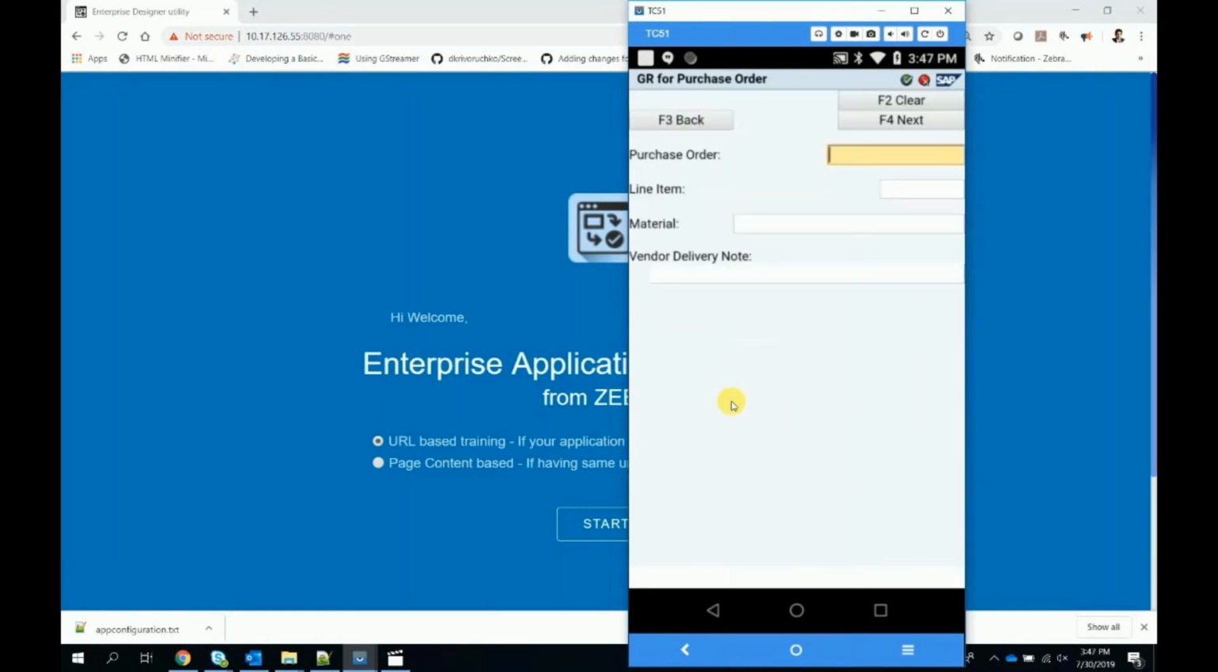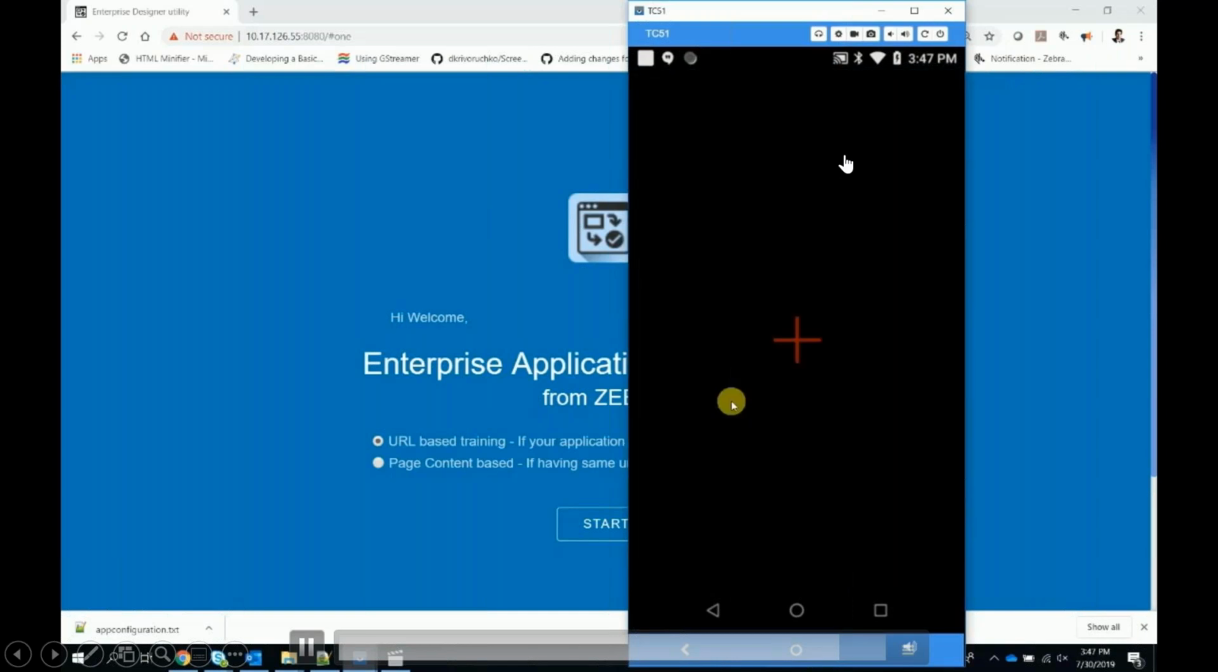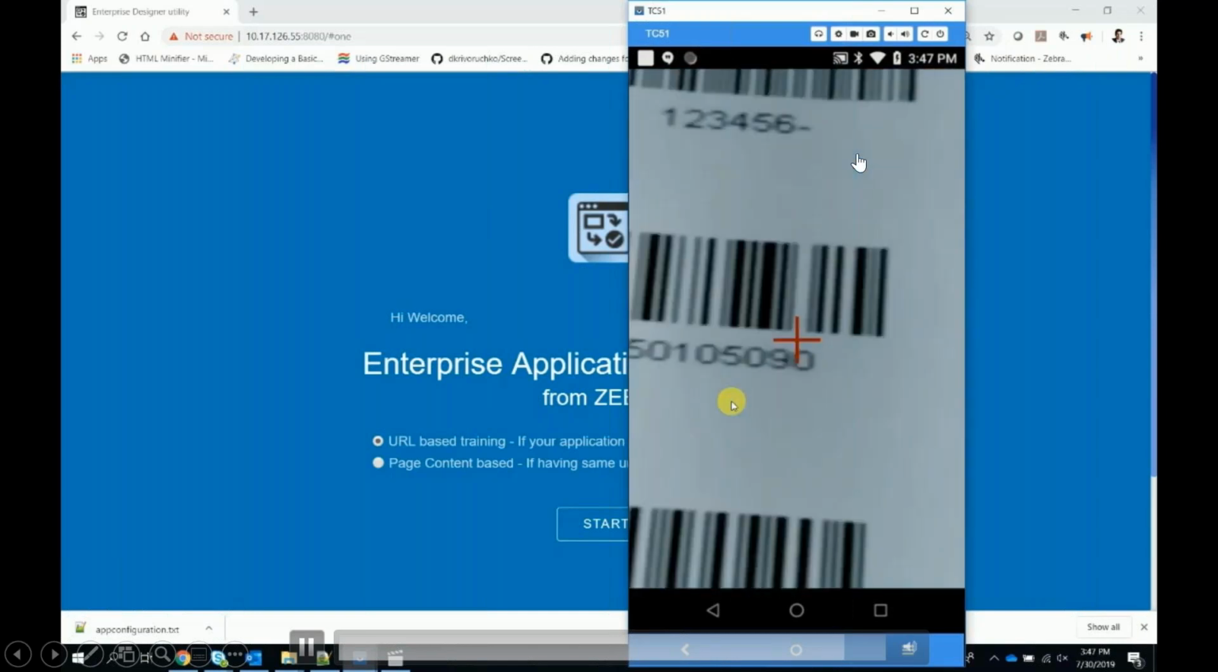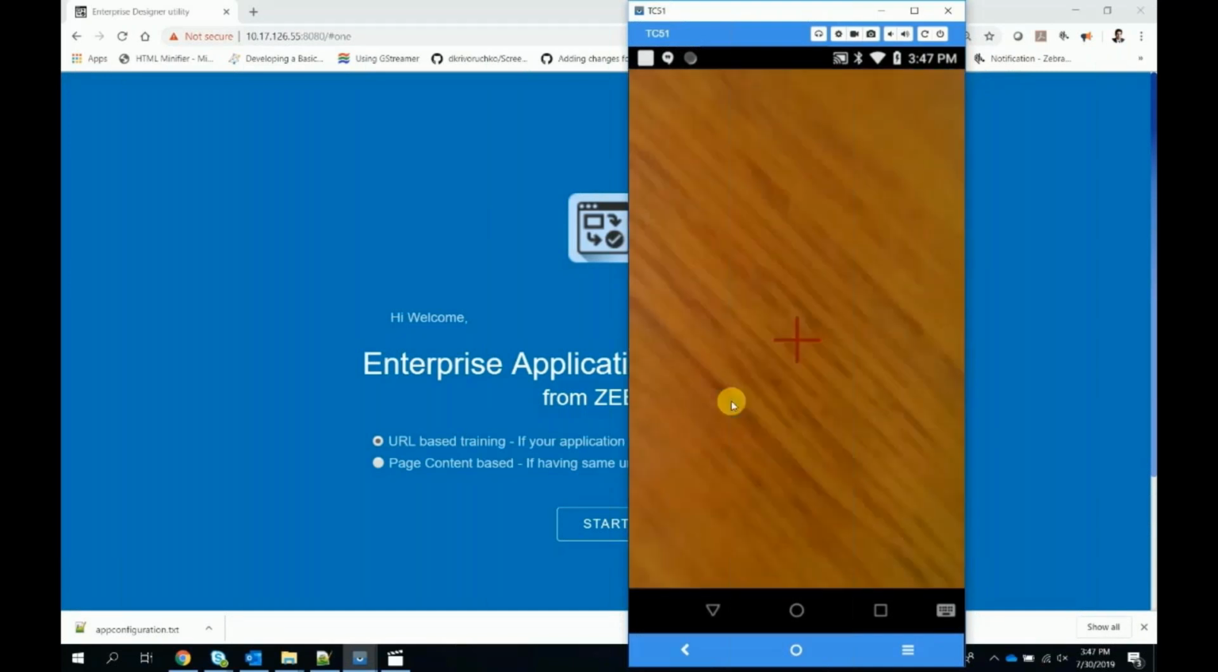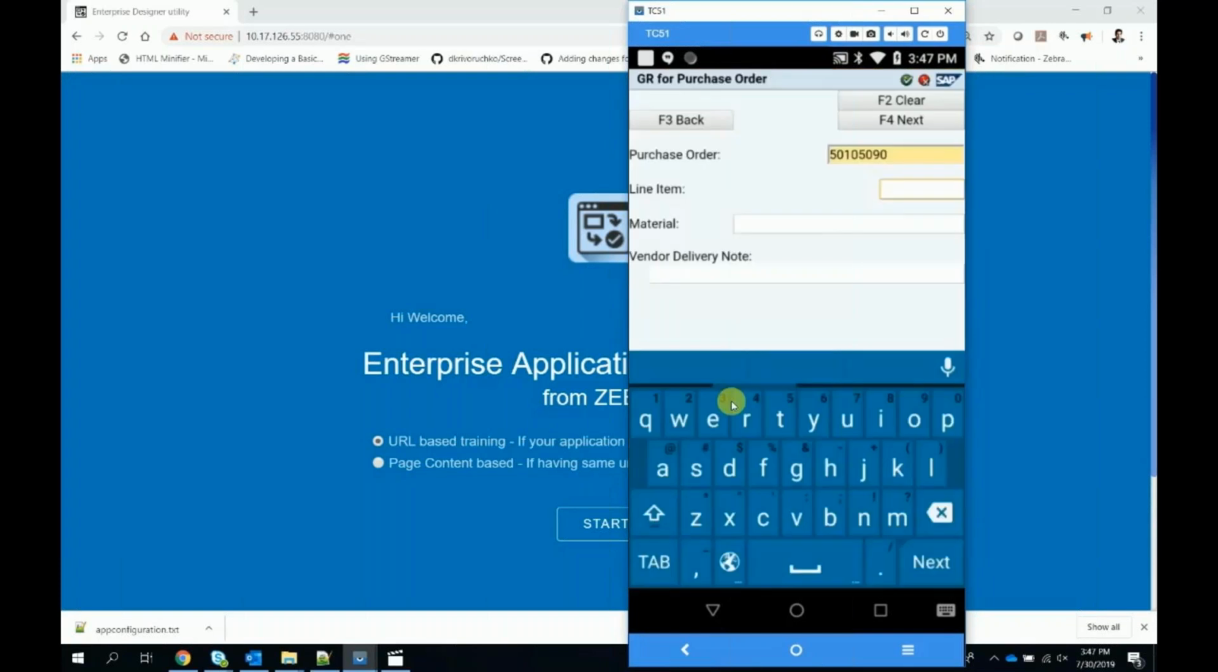In this particular keyboard, I've enabled the scanner. So once you set it, you can scan the barcode. This is very easy to use. There is no coding from the developer, and there is no change in the server code.